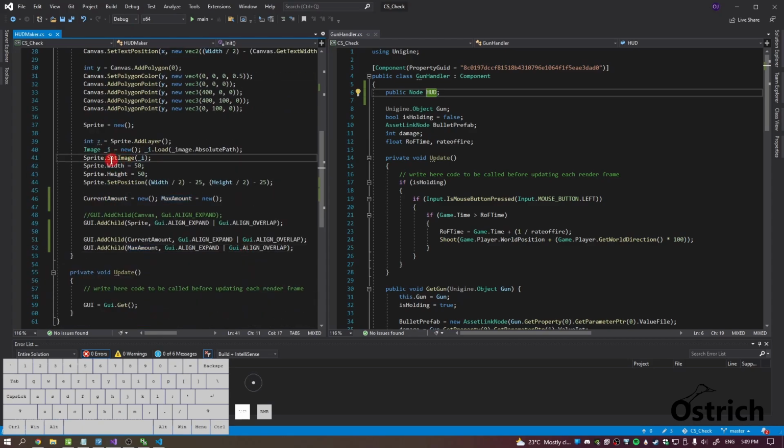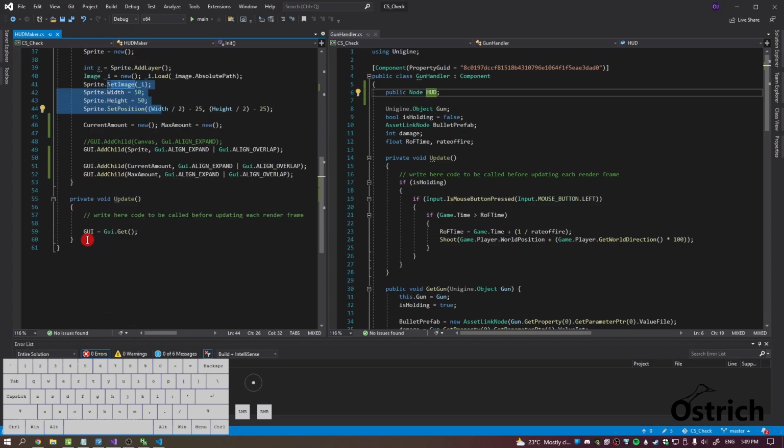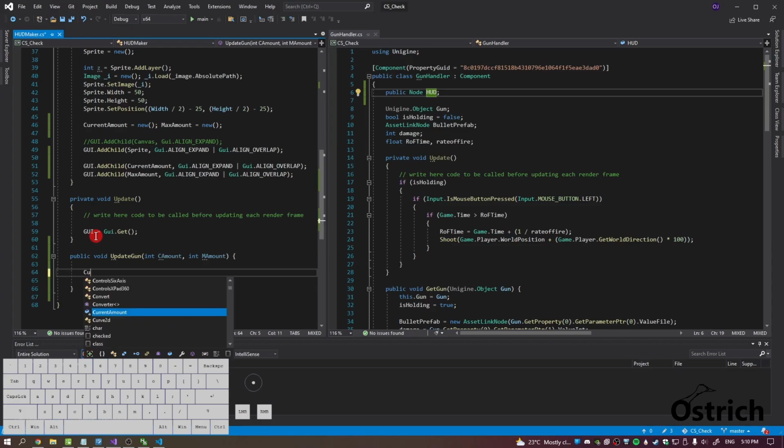Now the reason why we didn't do anything in terms of adding these is that we're going to let something else add it, and we're just going to add a little function here. So we're going to do a public void update gun, right? And we're going to give it int current amount and int max amount. What it's going to do is take the current amount and max amount, and we make text out of that.